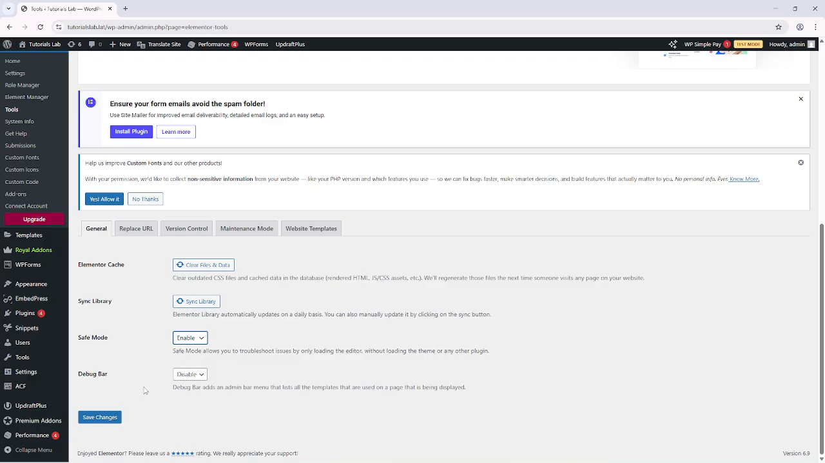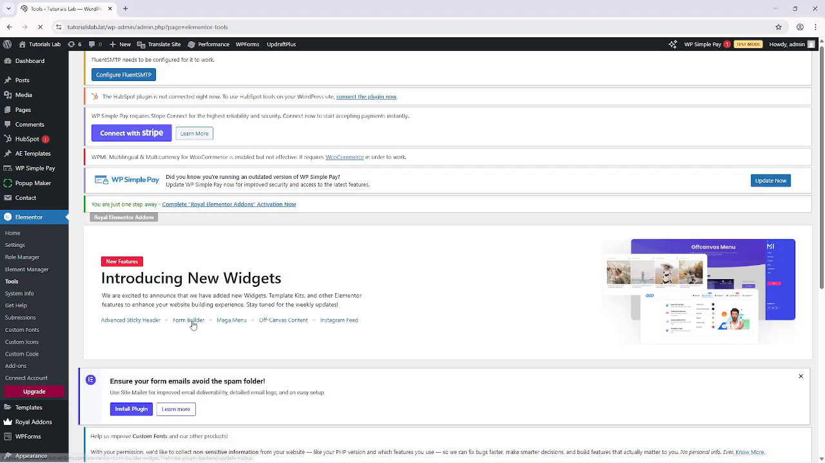When enabled, this feature creates a clean editing environment by bypassing potential conflicts, making it easier to identify what's causing your editing problems. It's important to note that Safe Mode only affects the Elementor editor interface and won't change how your site appears to visitors. Finally, scroll down to the bottom of the page and click the Save Changes button to apply the setting. This ensures that Safe Mode is properly activated and ready to help you edit your pages without interference.